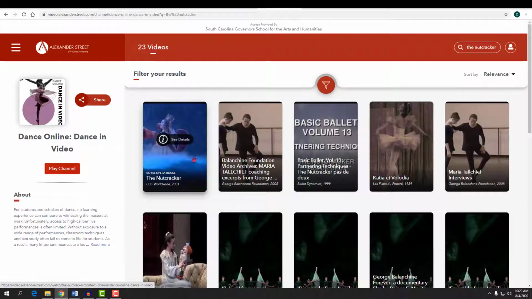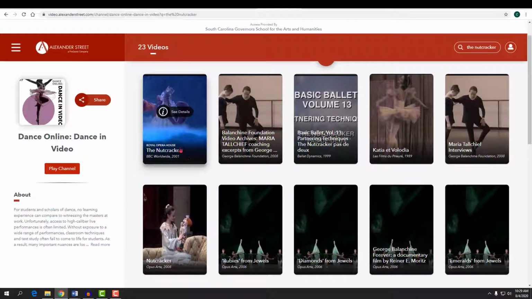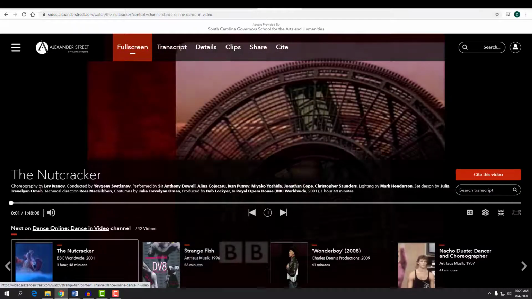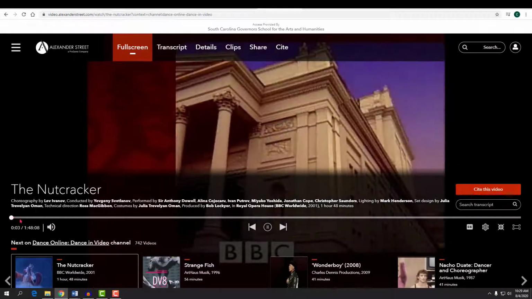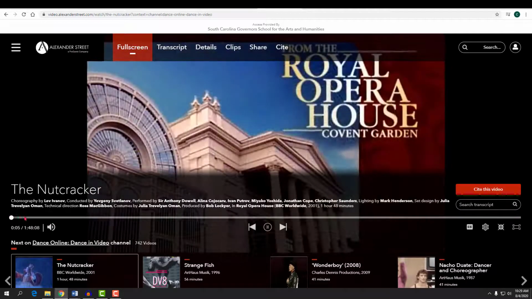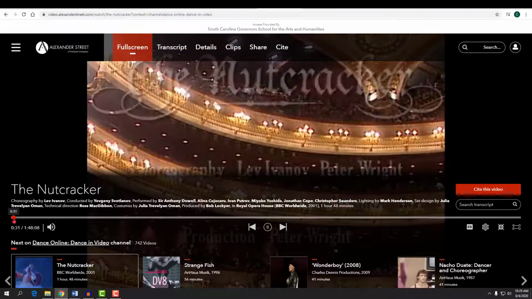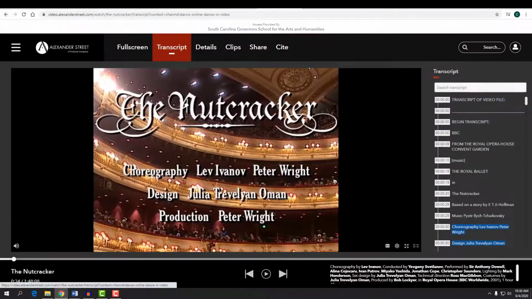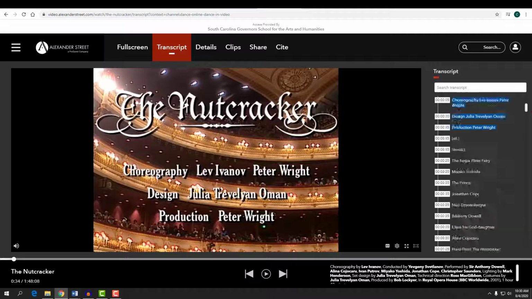So we're going to click, and it is going to open up and it will show you the video. So the video will begin playing for you. In addition to being able to see the video, you can have a full screen view. You can also look up transcripts, and it will give you a transcript from the beginning to the end.